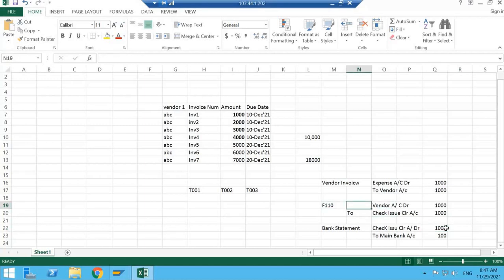Even in an interview, they will ask you this question: why are we hitting this check issue account and not the main bank account? You can give an example of a check. When we issue a check to the vendors, the vendor has to receive the check, and it will take a minimum of 2 or 3 days for the vendor to deposit the check. It has to go for clearing, and only when it comes to our banker will the banker be able to clear it. There is always a time lag of at least 2 to 3 days.